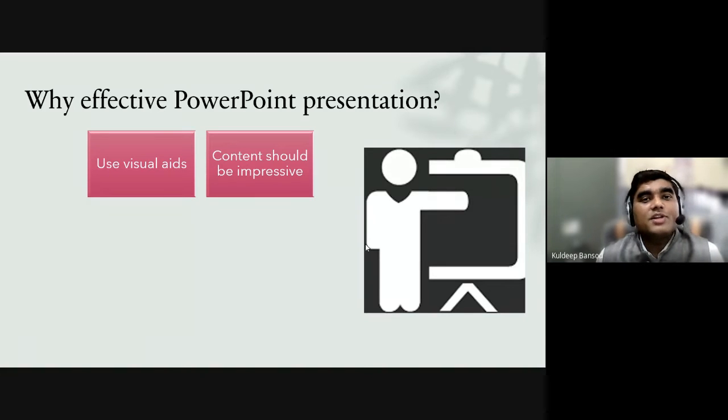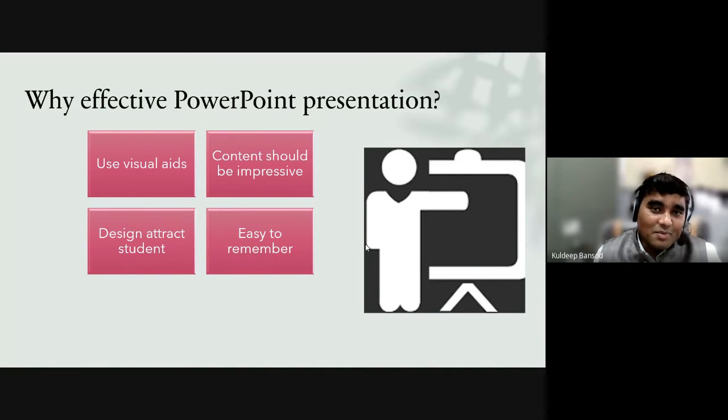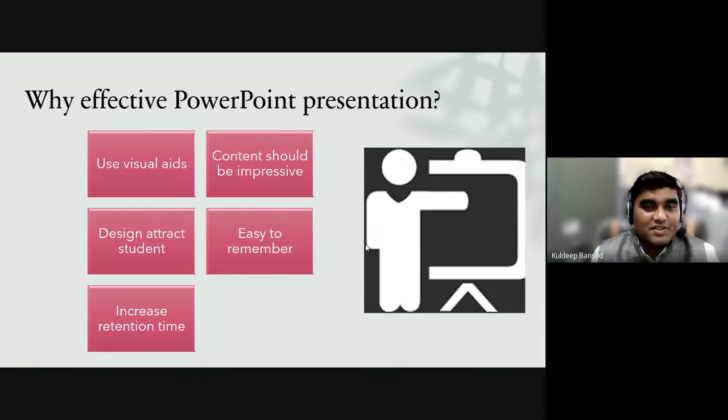The content should be impressive. We can have various styles, various diagrams, so our content is going to be an impressive one. The design attracts the students. Some of the students who are slow learners, some who are not interested in the online classroom, if you create a PowerPoint presentation in various design formats, then definitely they get attracted to it. And it is easier to remember because visualization, hearing, as well as performance will increase the learning capacity of the students.